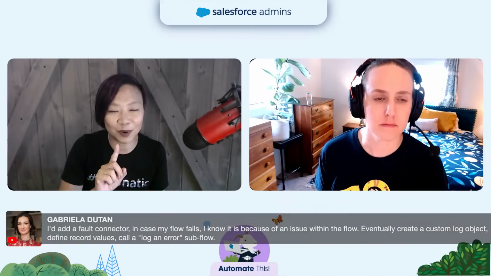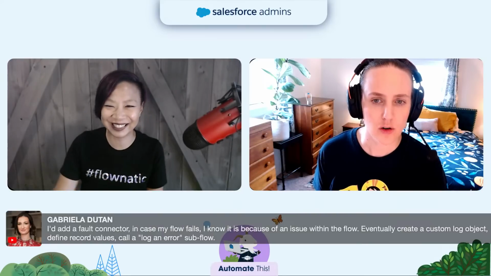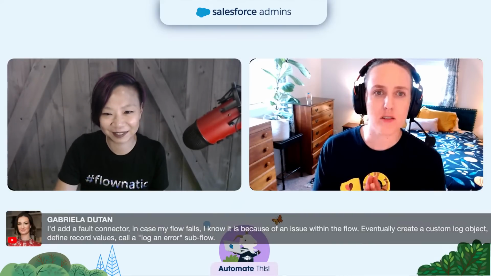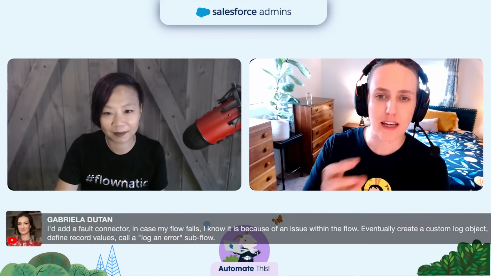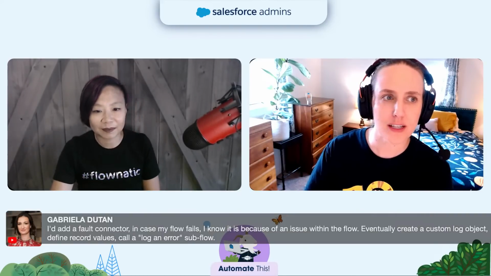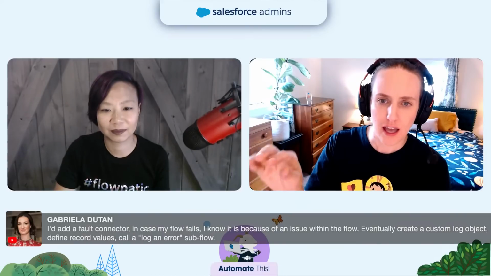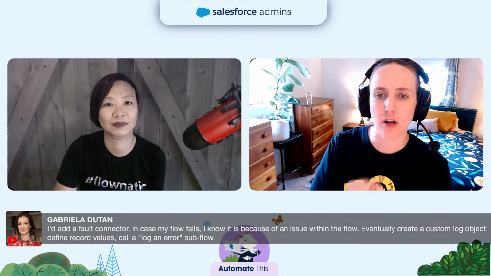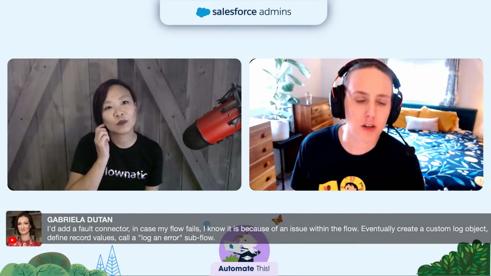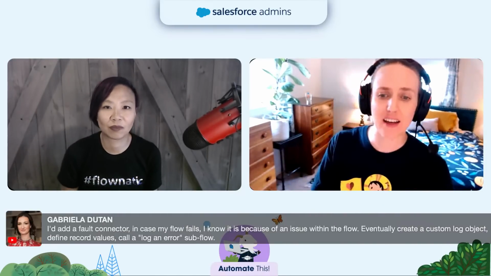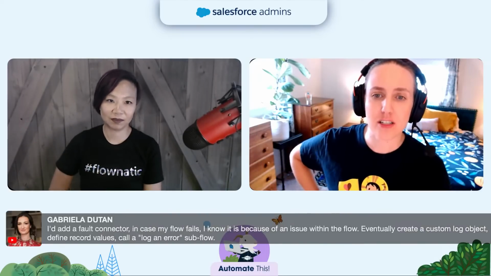For those of you who don't know what subflows are, Jessie, can you explain that? Sure. So a subflow is when you have a flow and then it calls another flow. So you can send variables from your first flow into your second flow, and then they can come back to the first flow. So it's a great option if your flow is visually getting out of control. You can't understand what's going on there at all. Break it down into smaller chunks with a subflow.